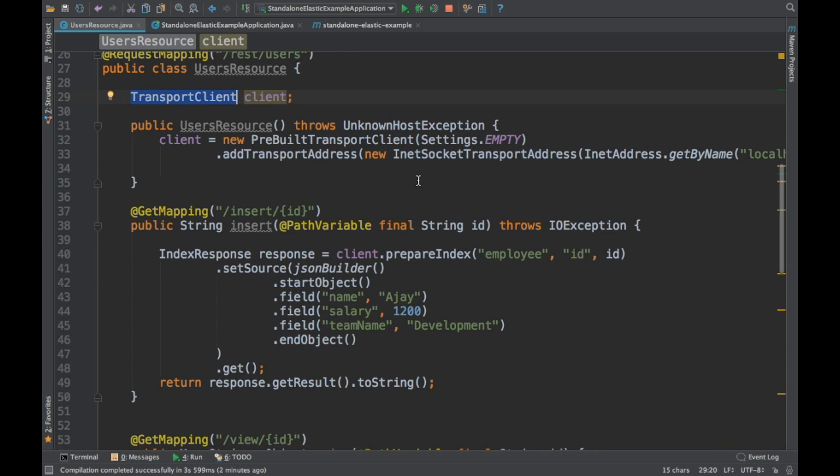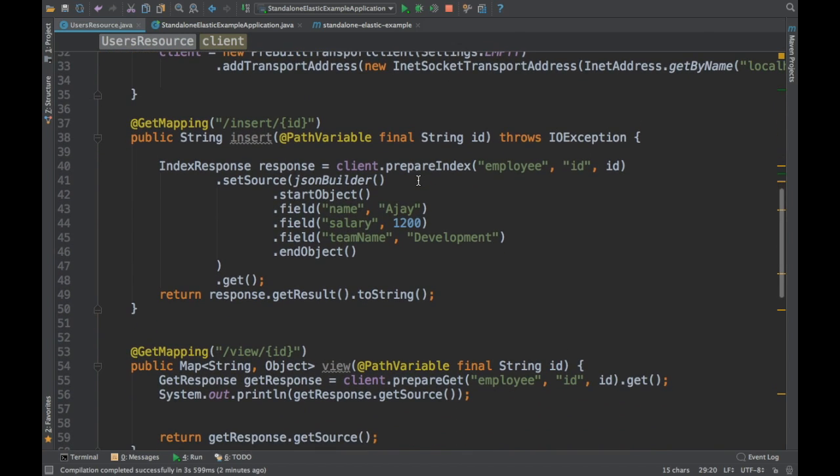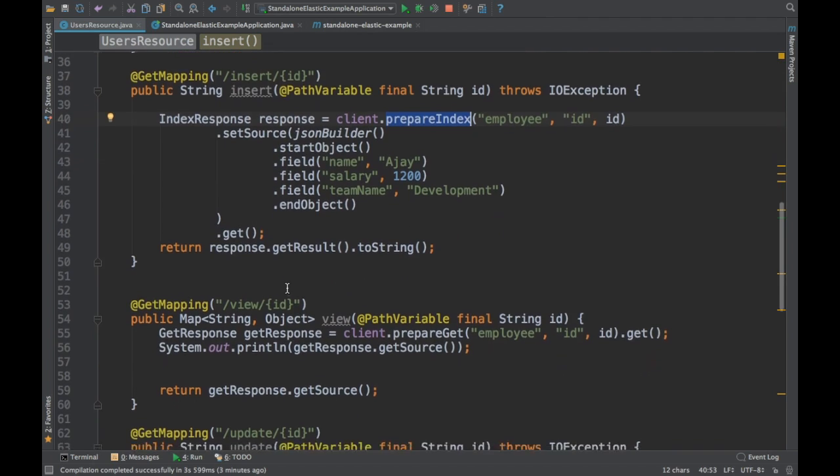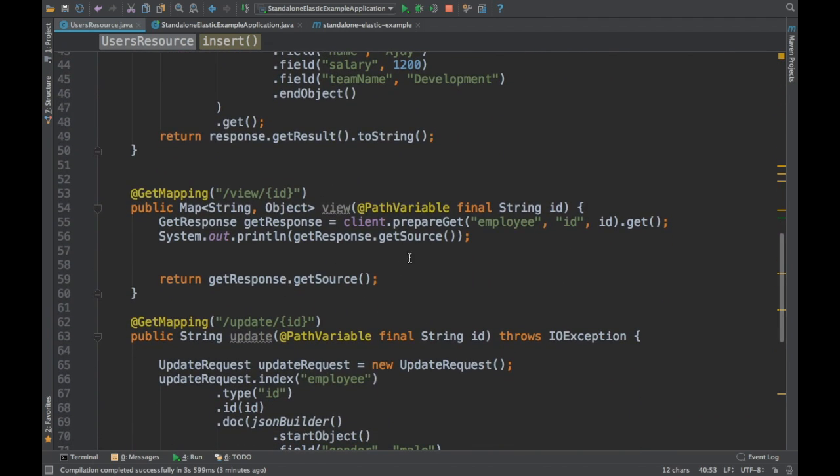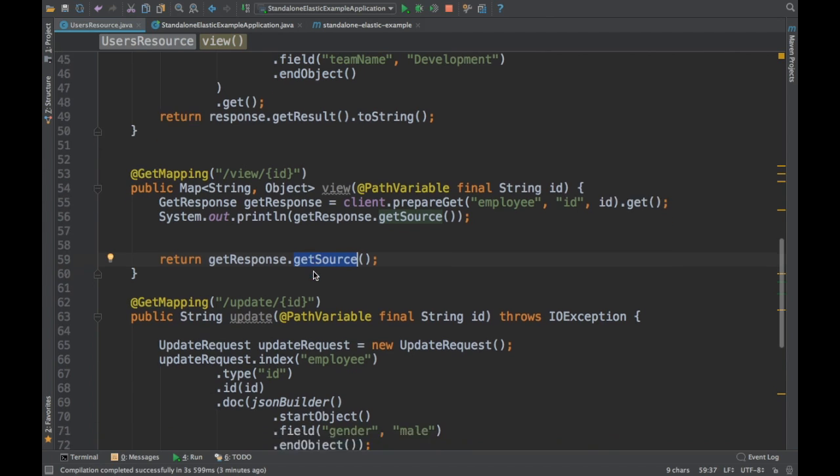It doesn't use HTTP. Okay, so in order to insert the data, we have to use the prepare index, and then we have to pass the index information and also the JSON message, and then finally you can get the result out of it. In order to just view the information, you can do a prepare get with the same index information, and then you say get source. It will give only the source information from the Elasticsearch instance.